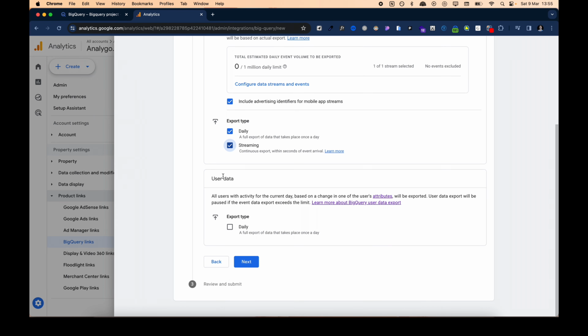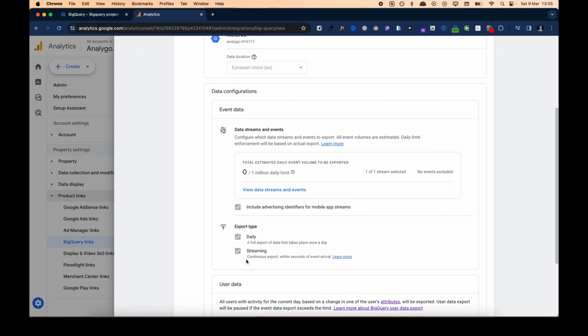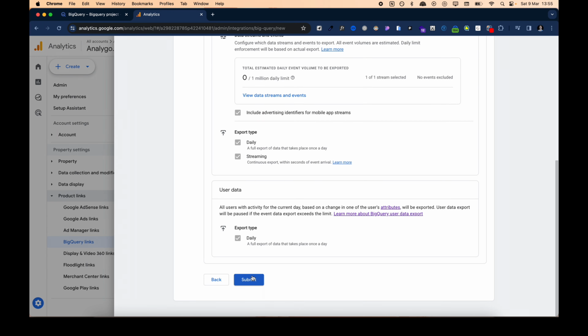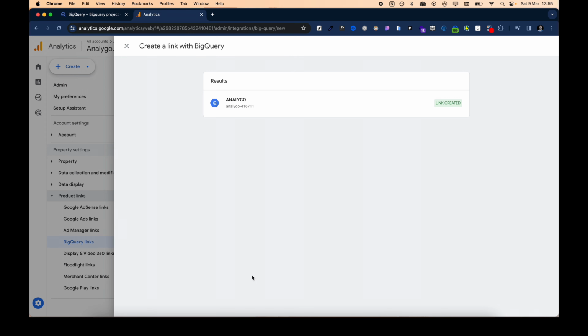The user data is also important. Here you will have another table in BigQuery with the users' data. So I check it as well. Click on next and you are almost done here. You can click on submit. And as you can see, the link is created.